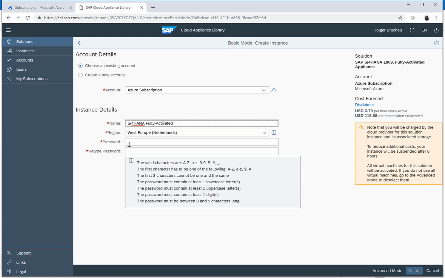activated. You select the region and then a password. Typically, you will see that getting a good password is pretty complicated because there are quite a few requirements. And then you just click on Create, and it would deploy this instance to Azure. This can take a few hours, typically about 3 hours or something like that.